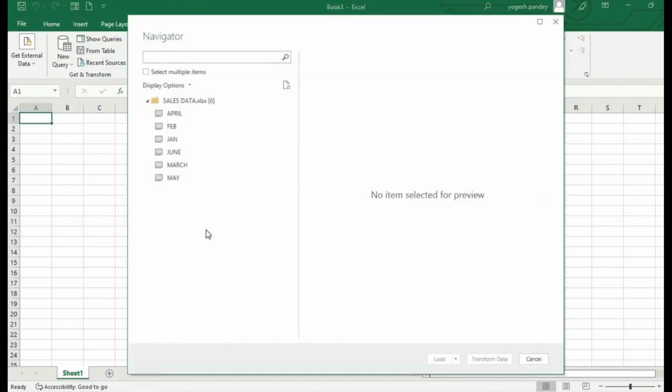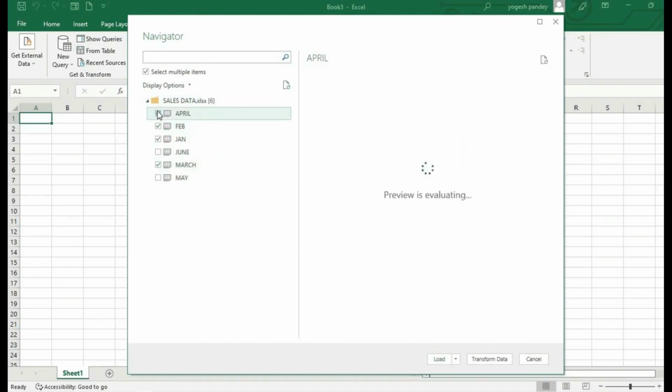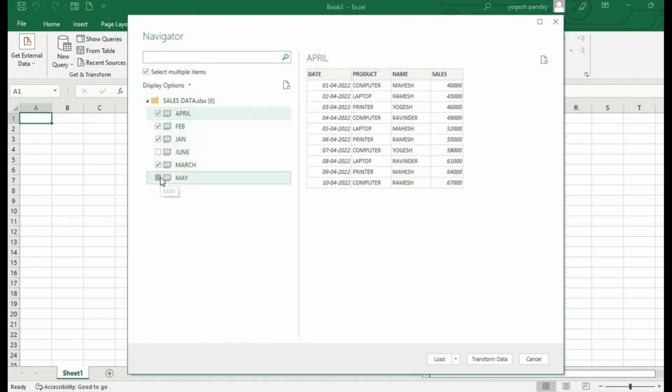So now we have all the sheets of that file. Whichever sheets we want to add and append in our query, we can select that. We'll go there and say select multiple items. In that case we will take all the sheets, from wherever you like to start. I will start from January, February, then March, April, May and June. So I will select all these sheets.